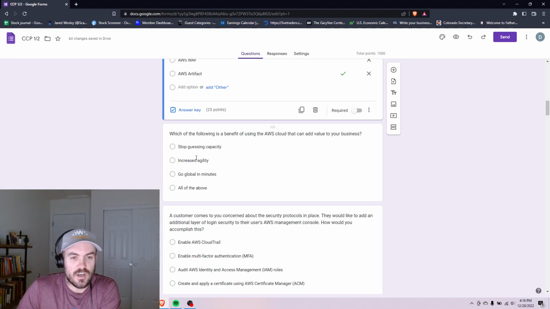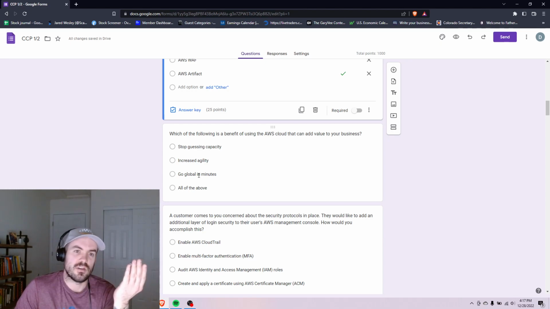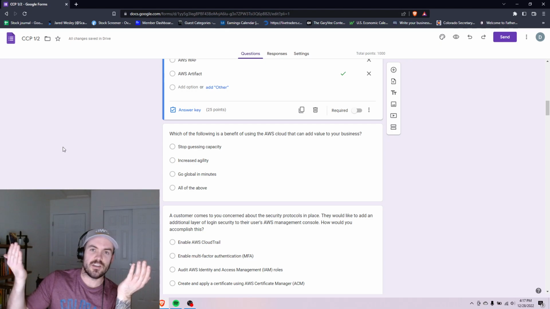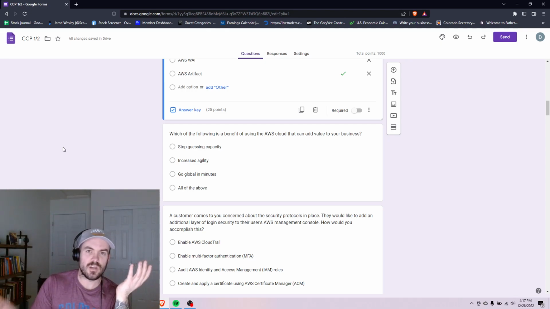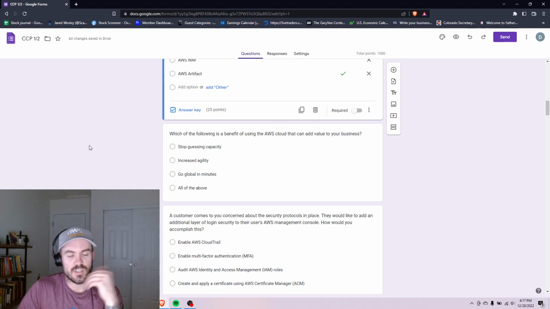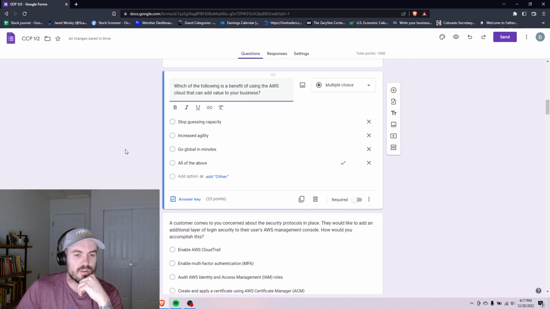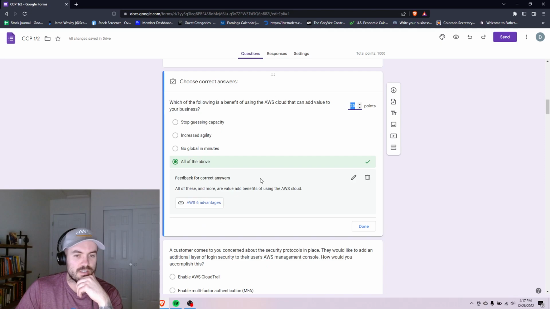Increased agility, again, also very true. You can set up new servers in minutes in the cloud, whereas, again, good luck setting up brand new servers in minutes on premise. It's just not going to happen. Go global in minutes, same concept. What's faster, set up a server on another continent or just do it in a few minutes with AWS? Pretty obvious answer there. So I'm thinking we're going to go with all of the above. And that is the answer.